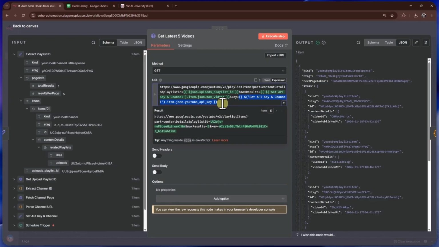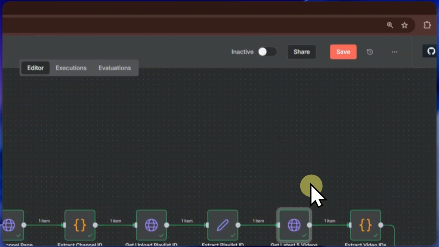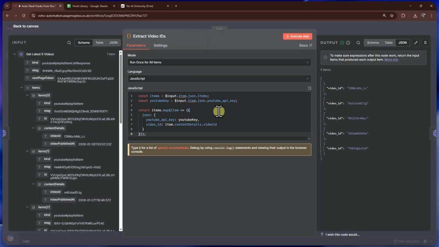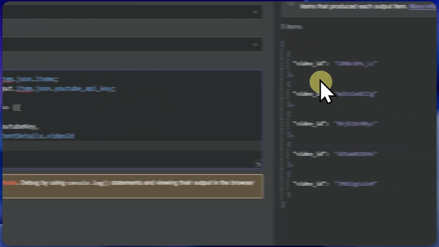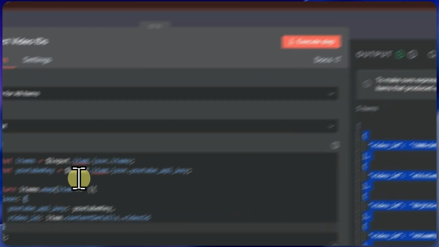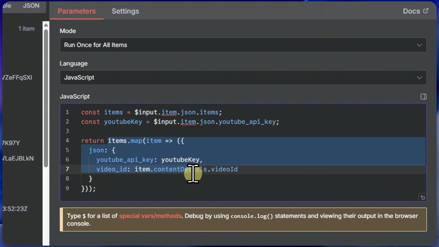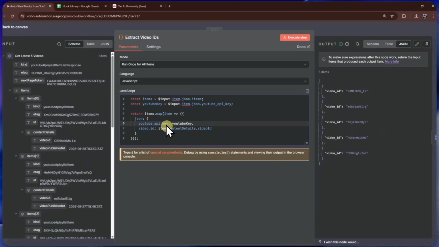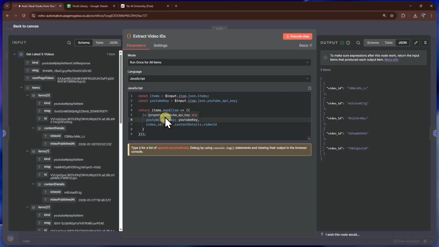Here's a critical node, extract video IDs. The API returns one item with an array of videos. We need to split this into individual items so each video gets processed separately. The code here uses items.map to create a new array where each video becomes its own item. We are also making sure to pass through the YouTube API key so every subsequent node can use it. This is super important because without the API key in each item, the next API calls would fail.